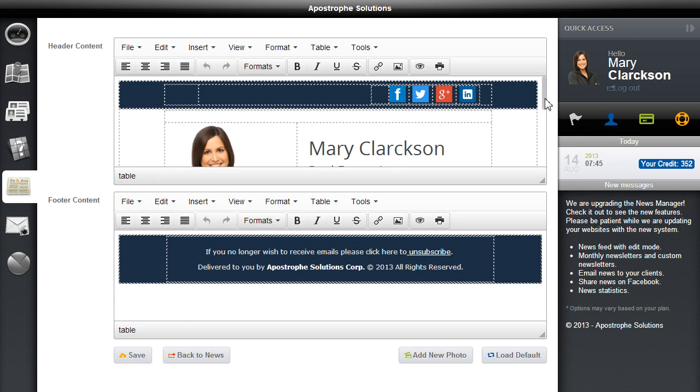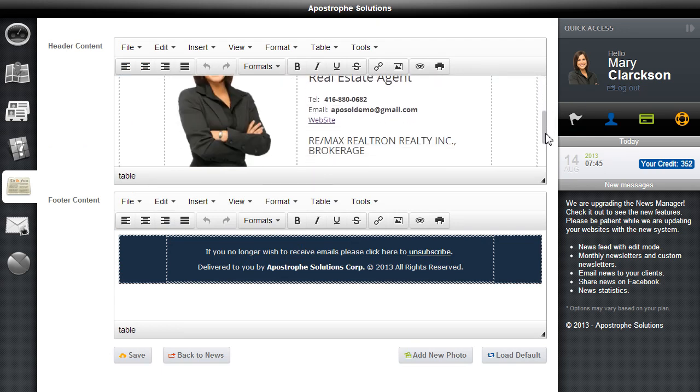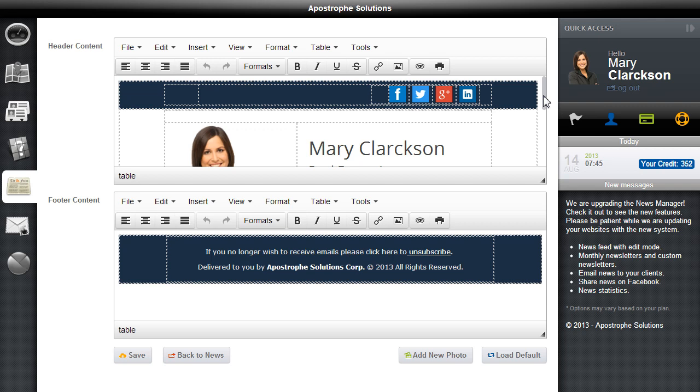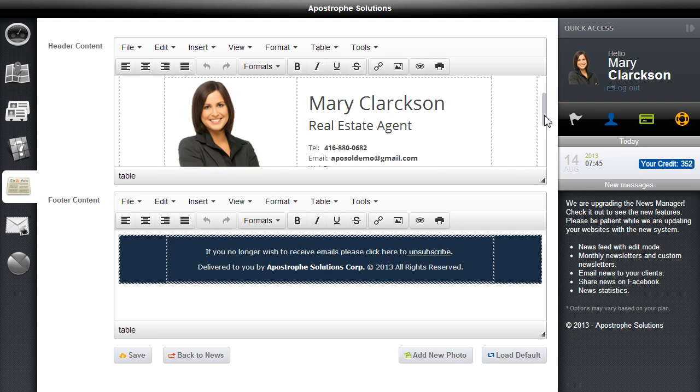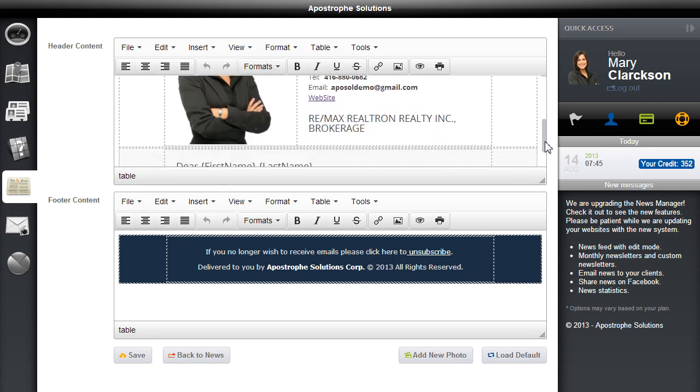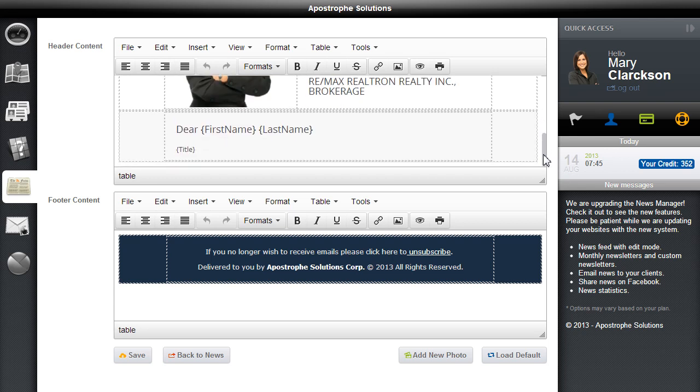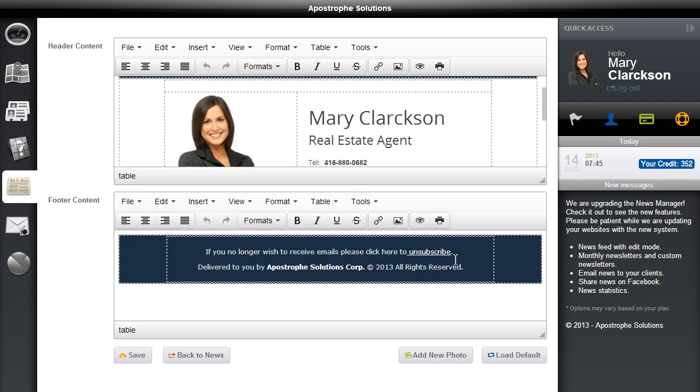This is the default header and footer that has been generated for you using your profile information by Apostrophe Solutions system. You have all the information, including your social media links, your name and contact information on the top. Here, each recipient will be individually addressed, and the description of your news will follow. The body of the news will be included next, and at the very bottom, you will have a footer that bears the unsubscribe link.